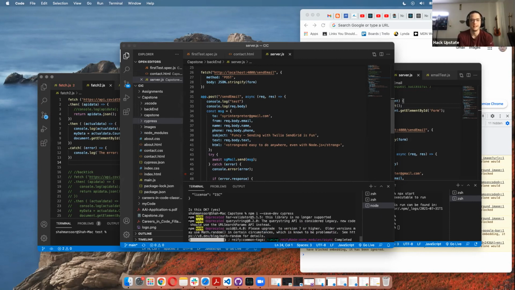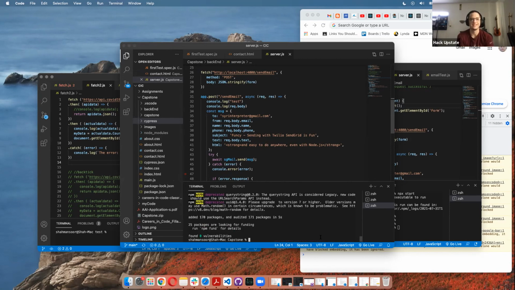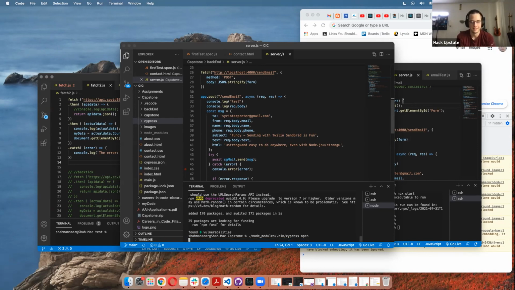Now you're going to get a copy of Cypress, and all of your npm stuff should start working in Capstone. So from here, now you can do ./node_modules/.bin/cypress open. Yeah.